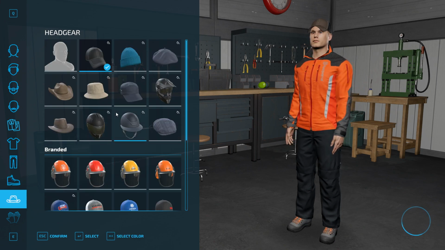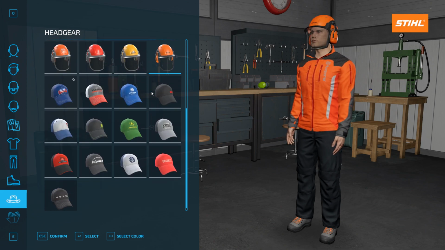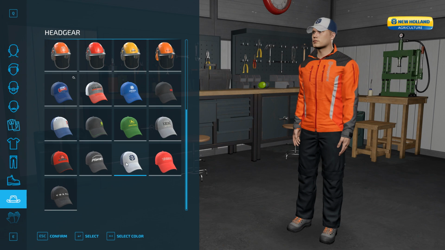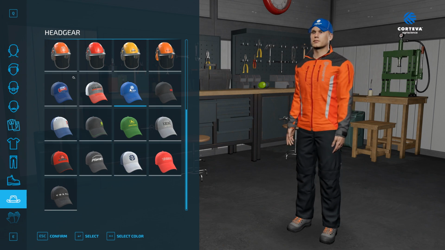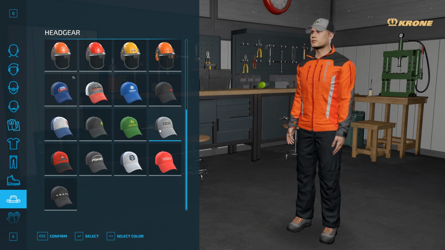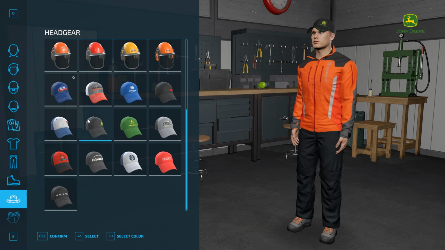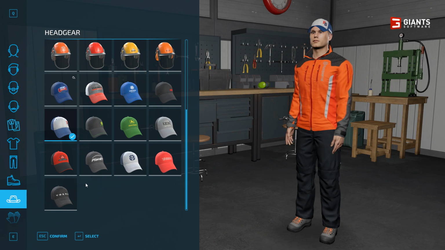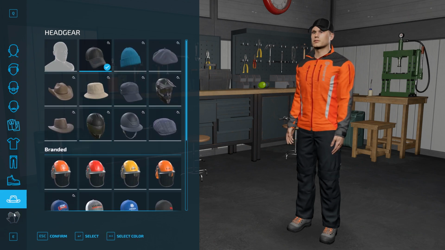We also have headgear. You can choose from different styles of hats, or a motorbike hat if you so choose. There's also some branded ones, New Holland. We have one here from Corteva, which is your fertilizers. ERQ or ERO. Valtra, Krone, Aldi Gaming, and there's a Giants one as well, which is the FS hat. We'll just stick with a black cap just now.